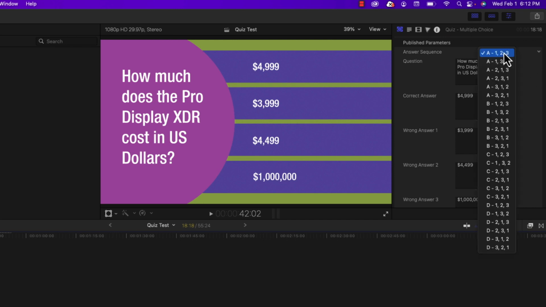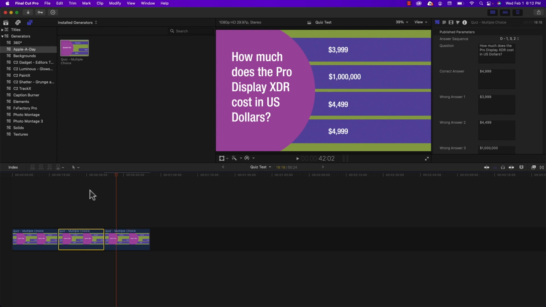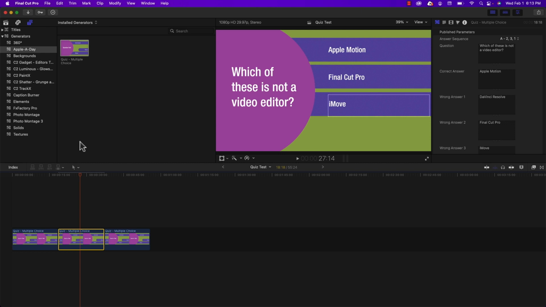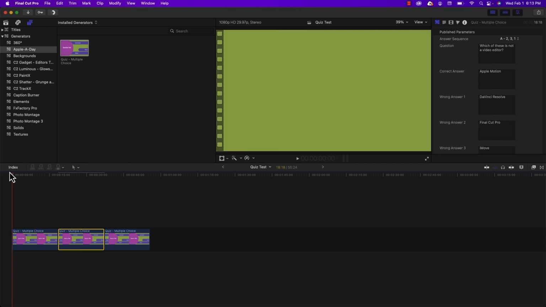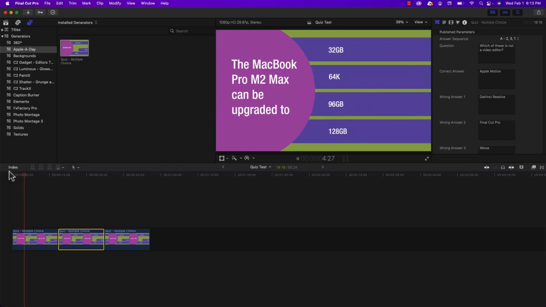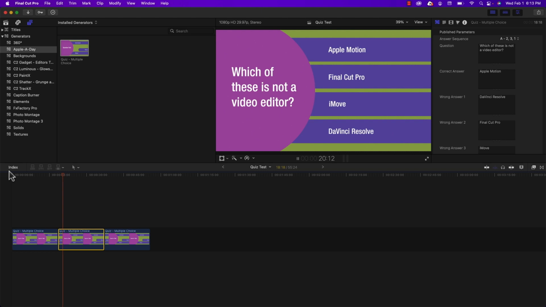So now let's make the correct answer be in position D, and we're going to go in order of, let's see, 1, 3, 2. I didn't change the reveal sequence in the second quiz, so I'm just going to make the correct answer A, but I'll do A, 2, 3, 1. So if I play this back, I'm going to play it back a little bit faster. So there you have it.